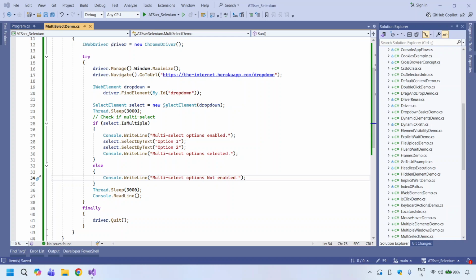Select class provides special methods for multi-select handling. Common real-world use cases are user role creation, skills selection, permissions, or access configuration.